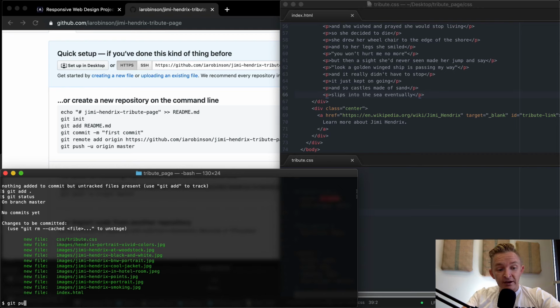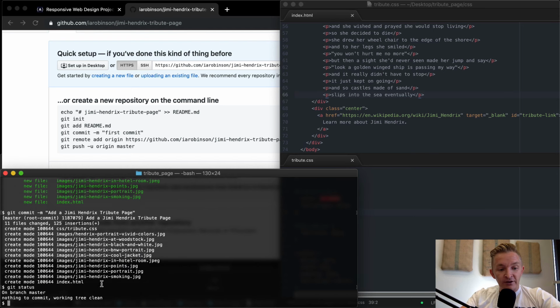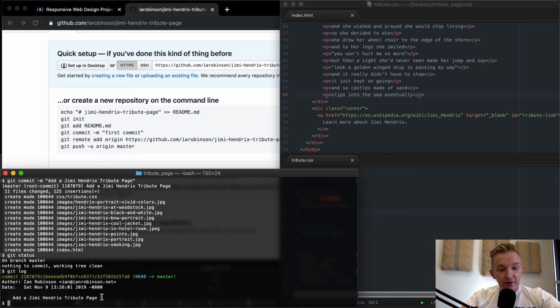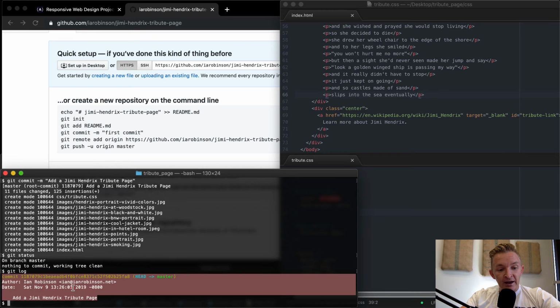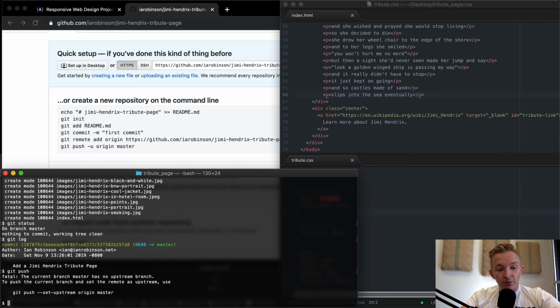So I can say git commit -m. So I'm going to commit these with a message: Add a Jimi Hendrix tribute page. Okay, so now if I go git status, it says nothing because we haven't done anything. So if I go git log, I can see that I've made one commit and it's set up here. So if I go git push, I'm pushing it.